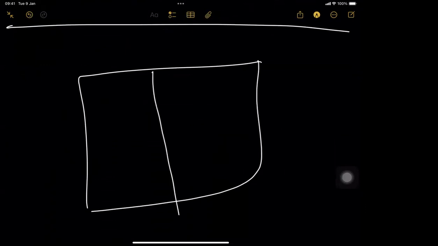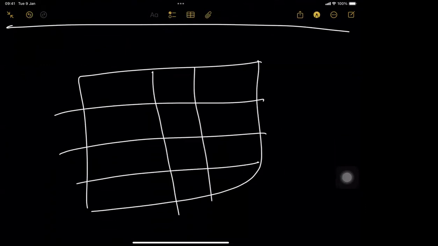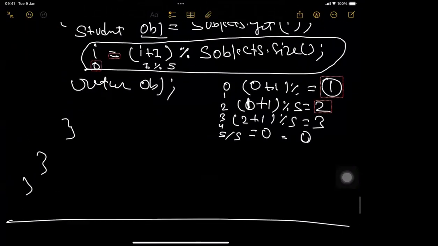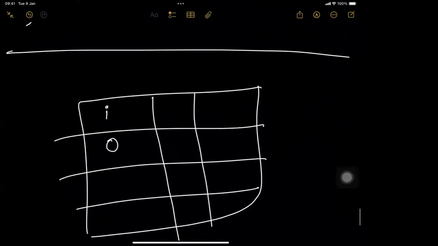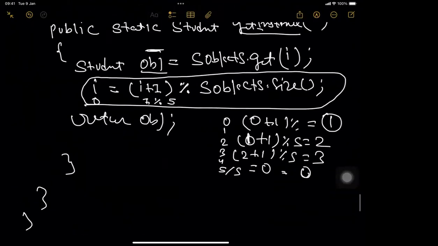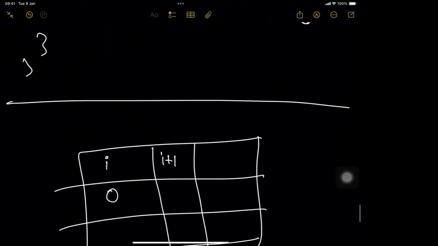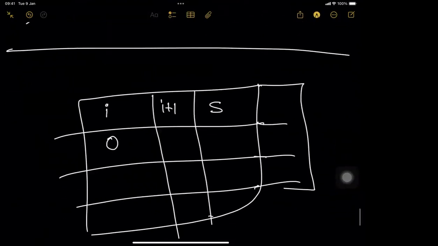Let me do this. This is the i value, and the mod result we will get. So the first time i will be 0, and now we have the expression i plus 1. So let me write here i plus 1. And then we have size. Size is 5, and here we'll have the result, whatever result it will come. So 0 plus 1 will become 1, and 1 mod 5 is 1. Now i becomes 1.